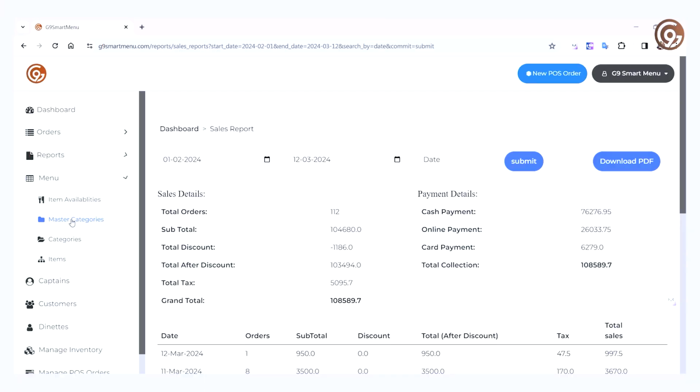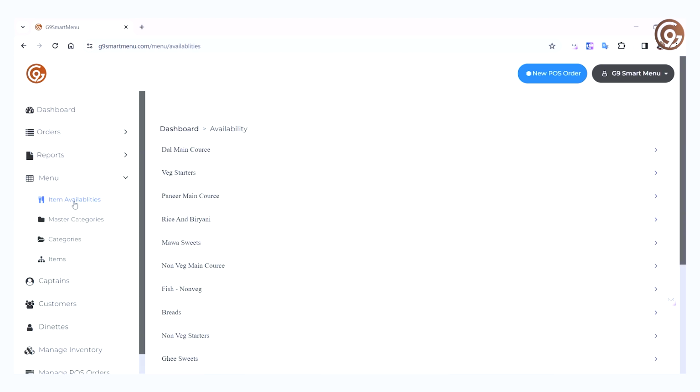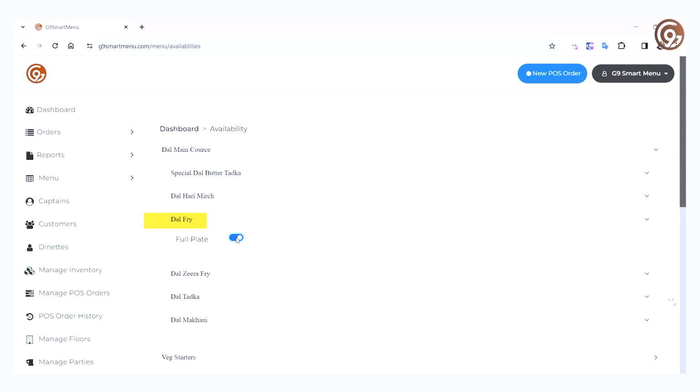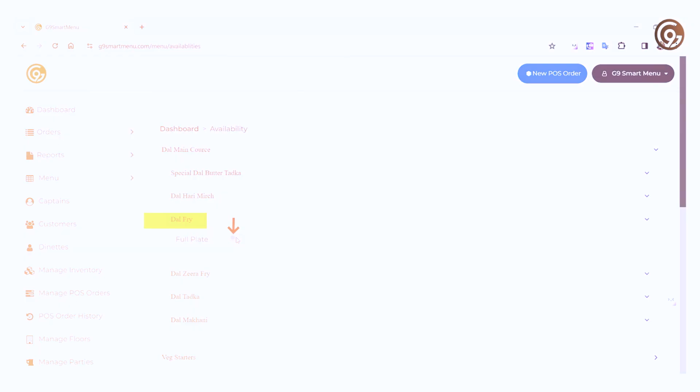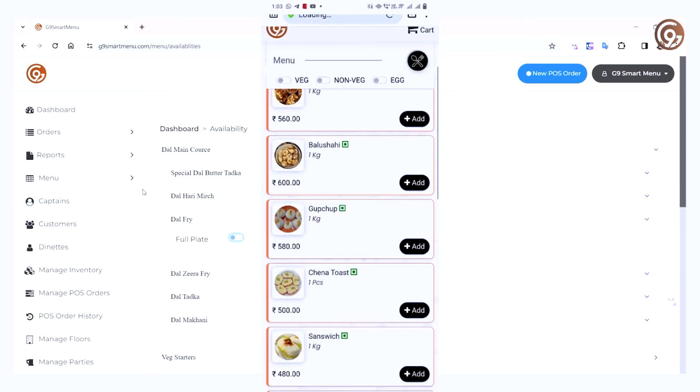Now let's come inside the menu. Item availability comes first in this. It is used to show any item as out of stock inside the QR code menu. For example, special dal, butter tadka of dal main course is out of stock. You will stop it from here. So now, if you scan the QR code, this item will not show in the menu.